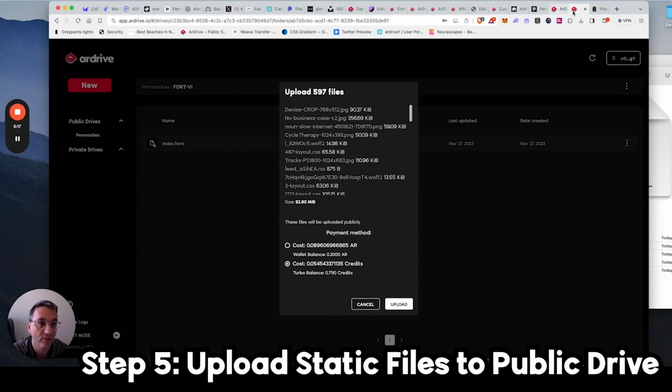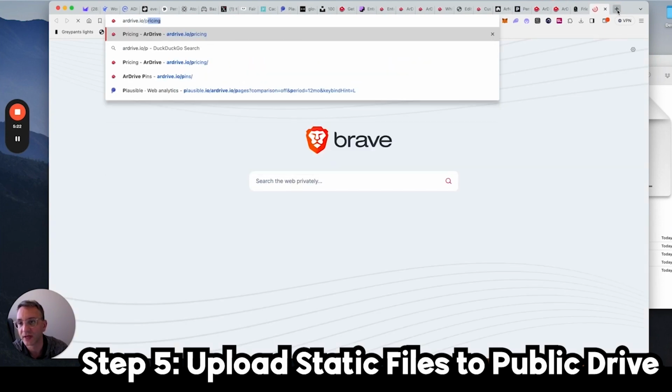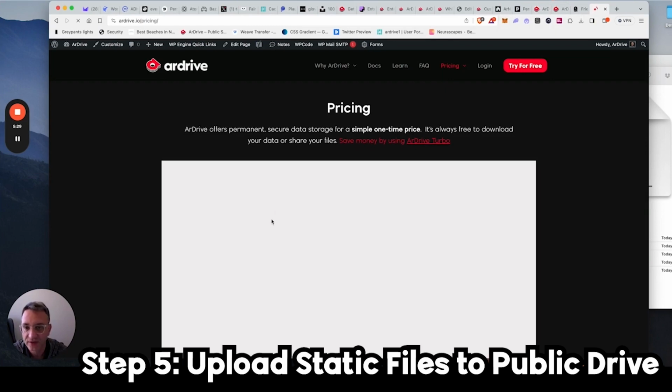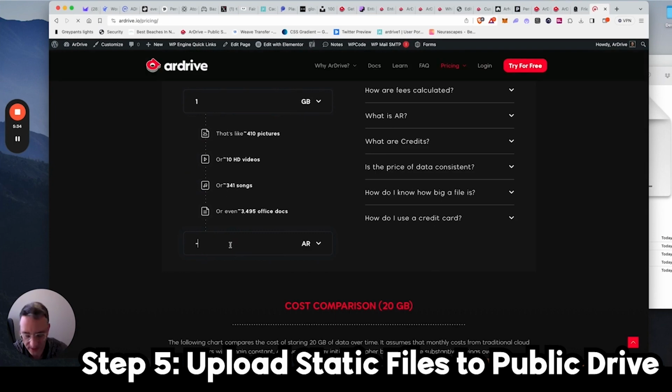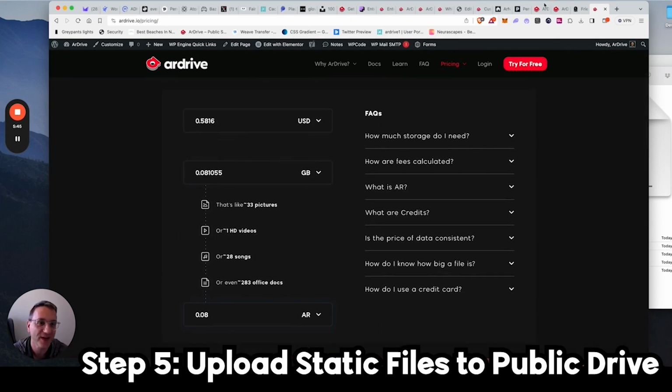If I want to know how much that actually costs, I go to rdrive.io/pricing, and what was it, 0.08 AR, something like that. So if I go down here to AR, I click in 0.08, not 0.8, and it should tell me, yeah, 58 cents. Okay, it's not too bad for a whole website.